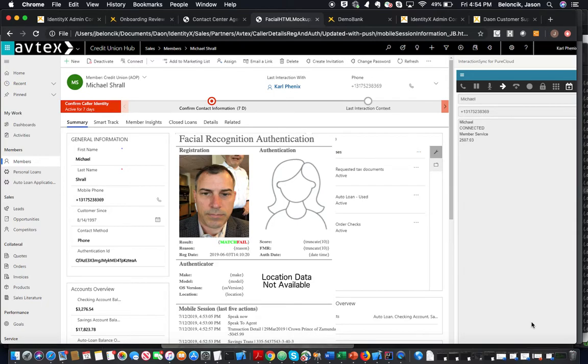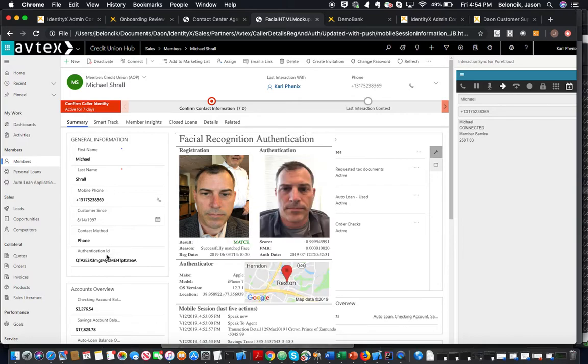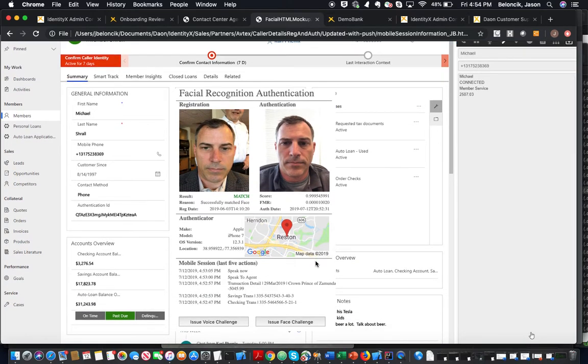So you can see that it's populated information about the caller. So I see caller details, name and number, that sort of thing. And then in the middle, we're actually pulling information about the authentication. We're pulling this from the IdentityX platform. So you can see here we have both registration information and authentication information. So this obviously is the face image that was taken when I registered in the mobile app. And this is the authentication that I just now went through in that mobile app. So you can see that it was indeed a match. I can see the score, the false match rate information, the date, time.